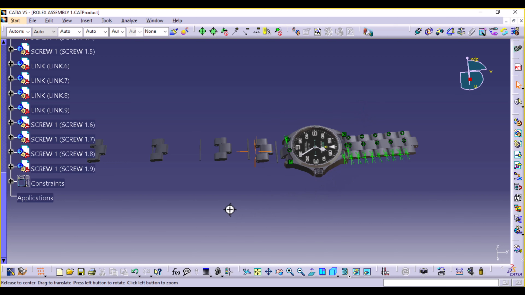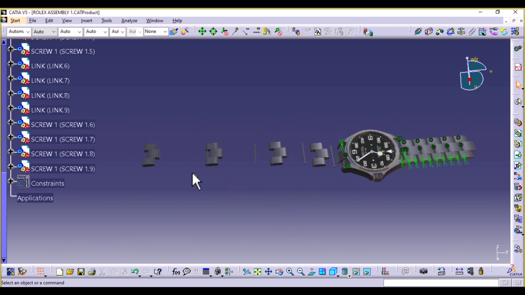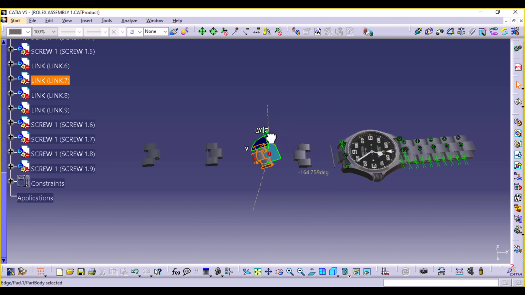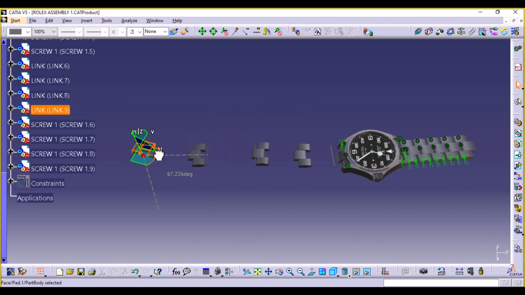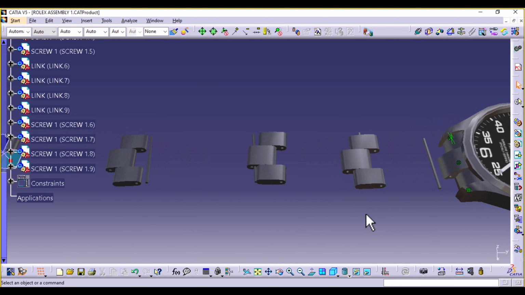Now one thing to remember is that these links need to be rotated to fit in the watch because it's the opposite direction. So you're going to rotate each and every one of them 180. Just flip it. Like so. And we're going to start with the first one here.